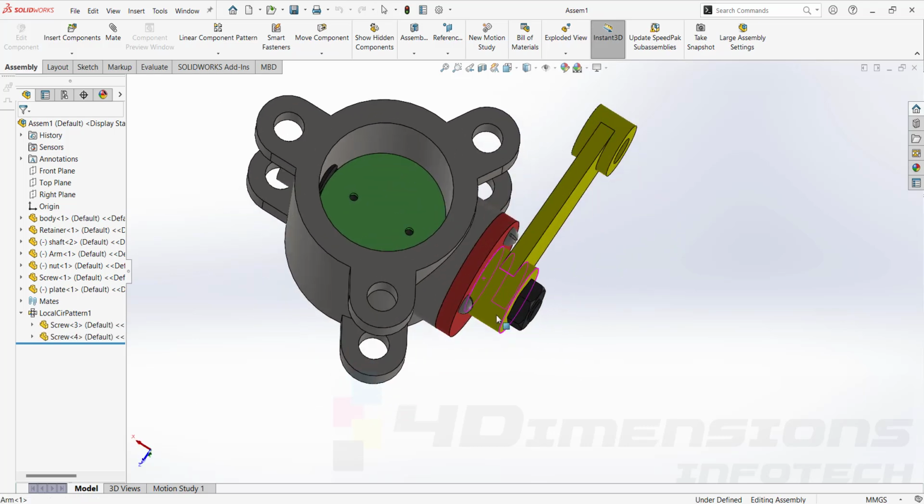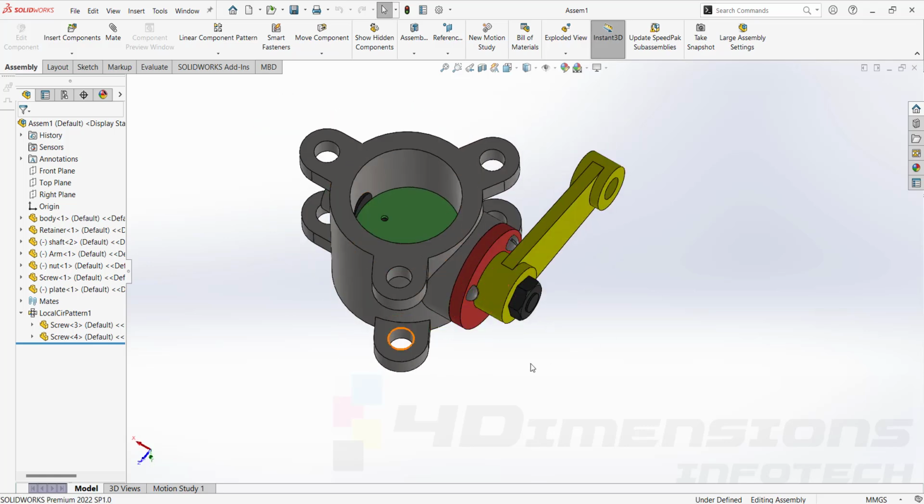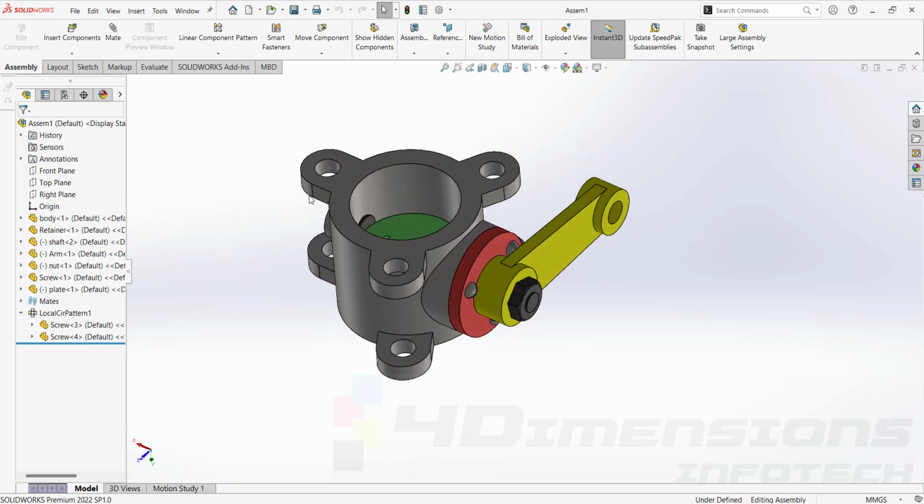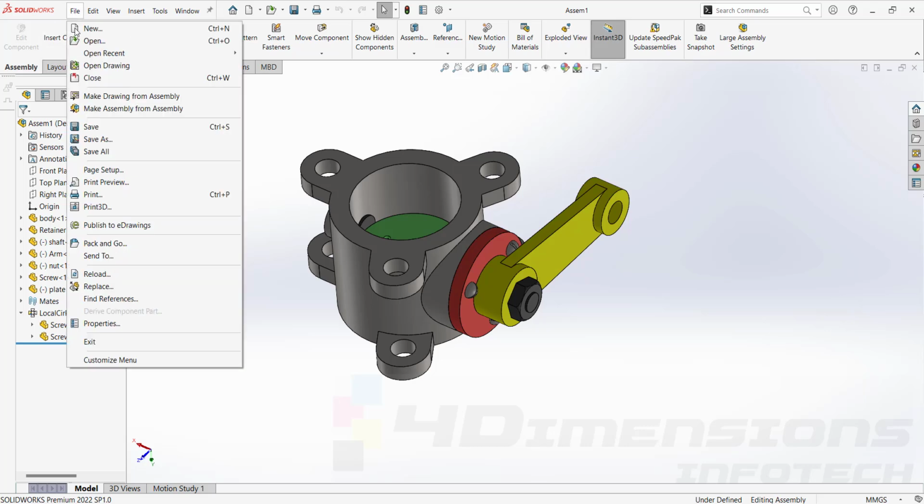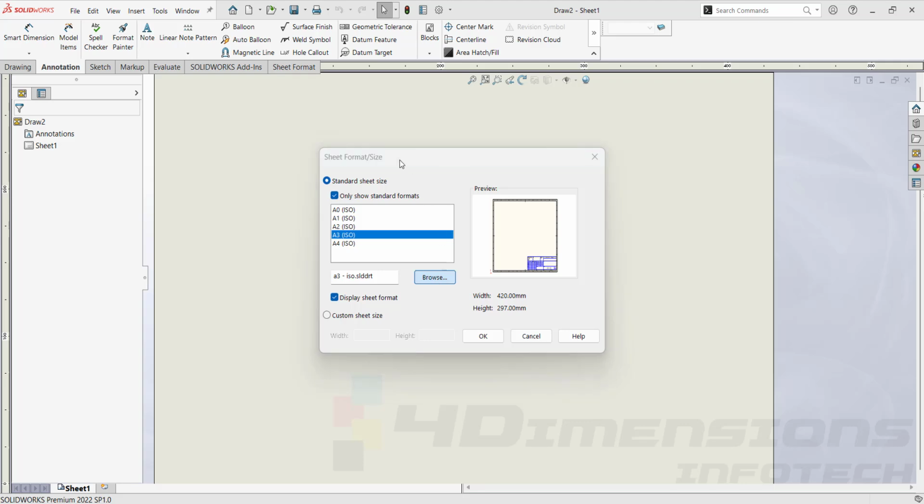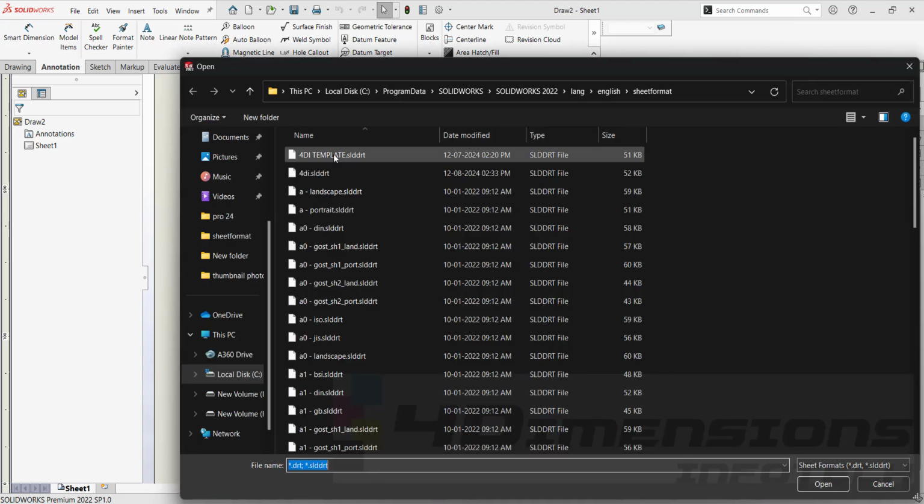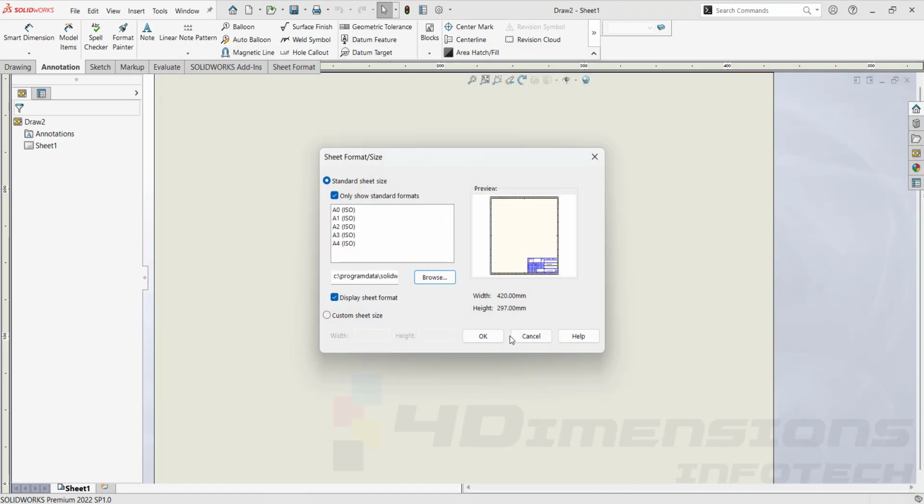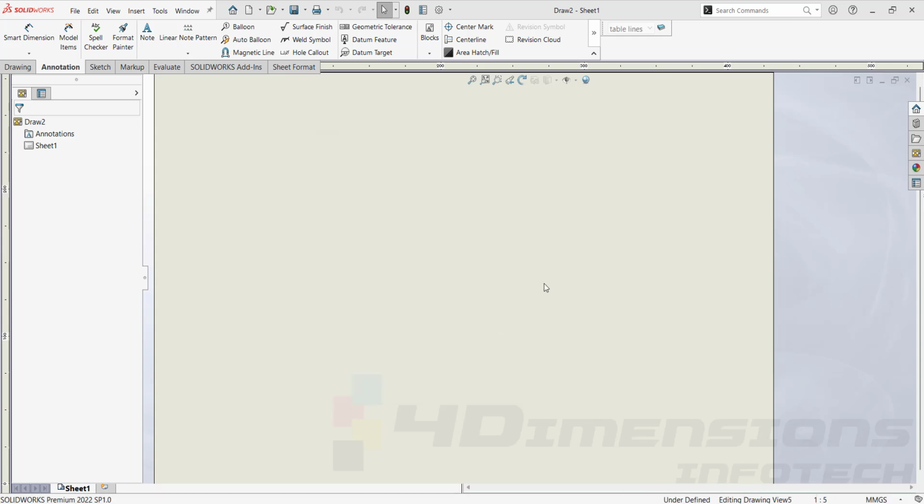Now after putting all the properties for the assembly, we are going to go for bill of material. We will shift this assembly to drafting here. So I'll select this file option, say make drawing from assembly. Select the required paper size. I'll select this 4DI template here. Say okay again.